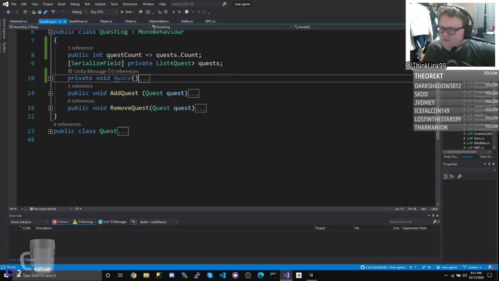Yeah, so we'll keep working on this and try to get actual UI for it.